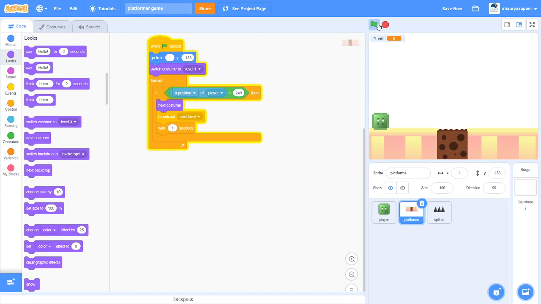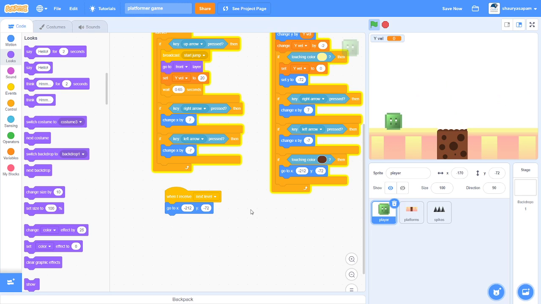Wait, what? After it jumps, it gets super fast. Let's see that. That's kind of weird. It's kind of rocking fast. Dang, this is fast. So it's kind of too fast, which is pretty awkward. I don't want it to be that fast.